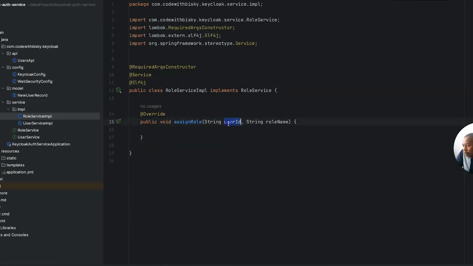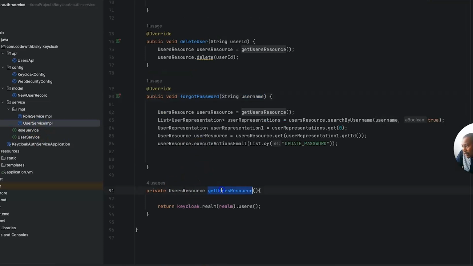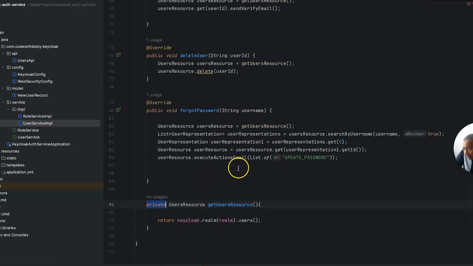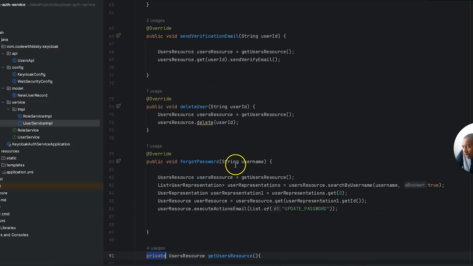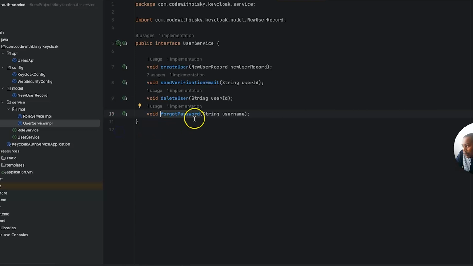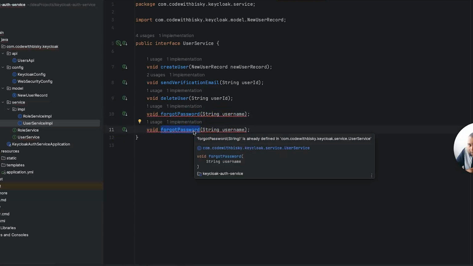We need to find the user. If I get the user, I'll just go in and set the role which we get here. So what we need to do, let me go to this user service implementation. We already have this, and here it was private. Let's make this public, no, let me leave this one like this. I need to find, let me create a method here that is going to return a user resource.